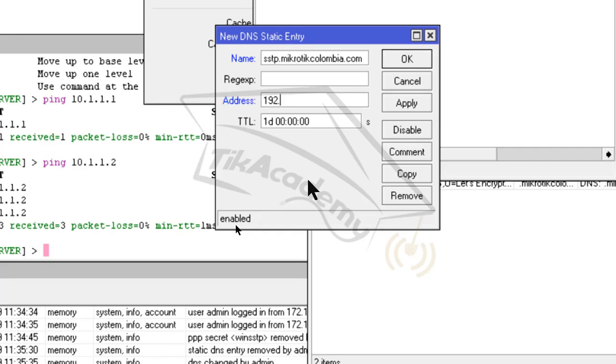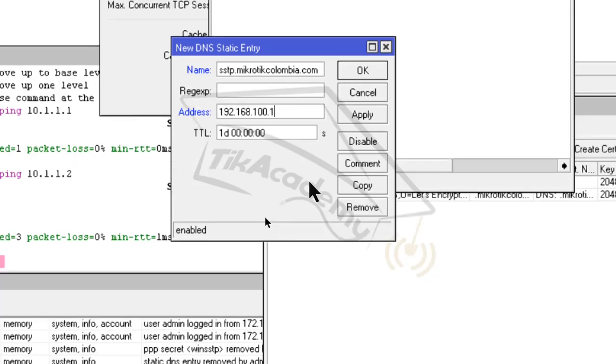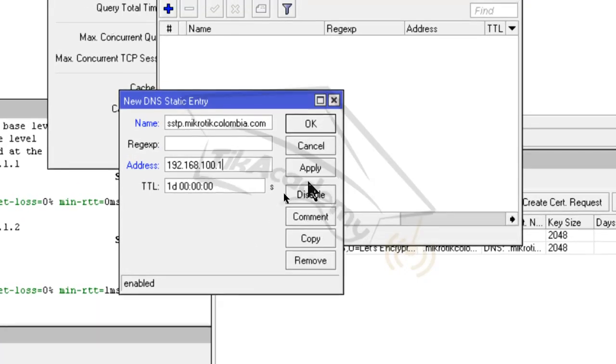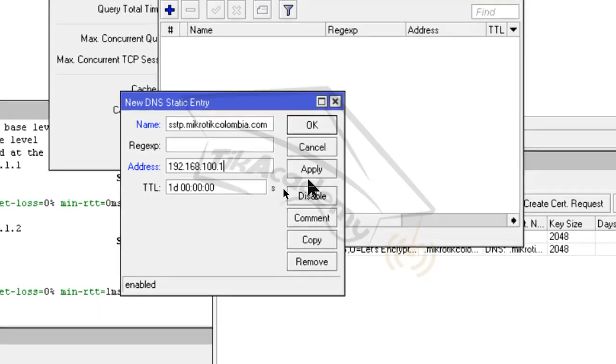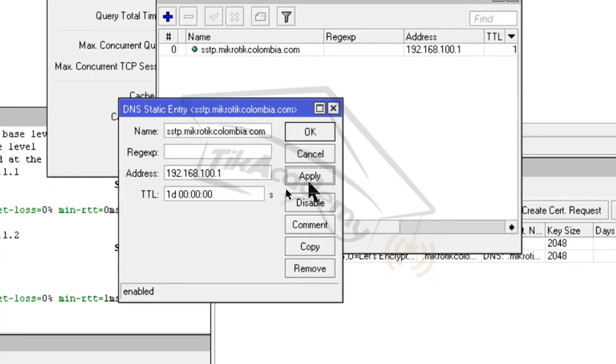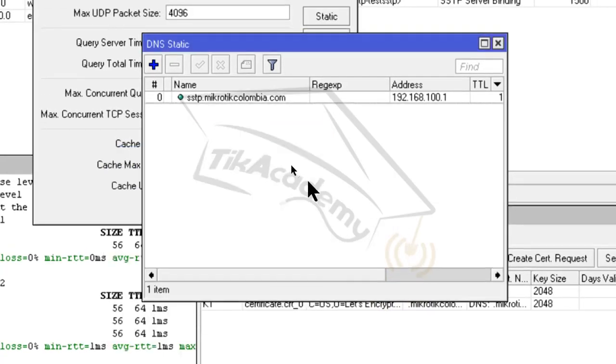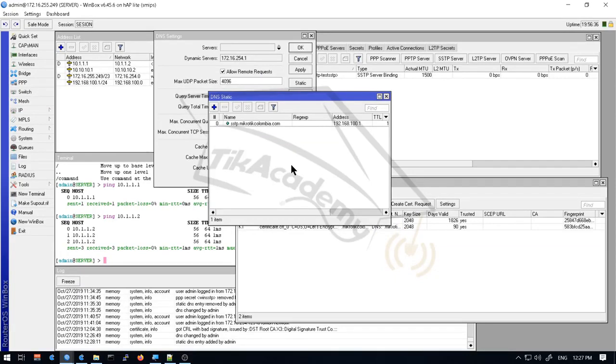So I am going to map that specific domain name, or host and domain name, to this router's IP, which happens to be, as you remember from the previous video, 192.168.100.1. That will take care of the DNS resolution from this Windows machine to sstp.mikrotikcolombia.com. So certificate verification works and the connection is established correctly.